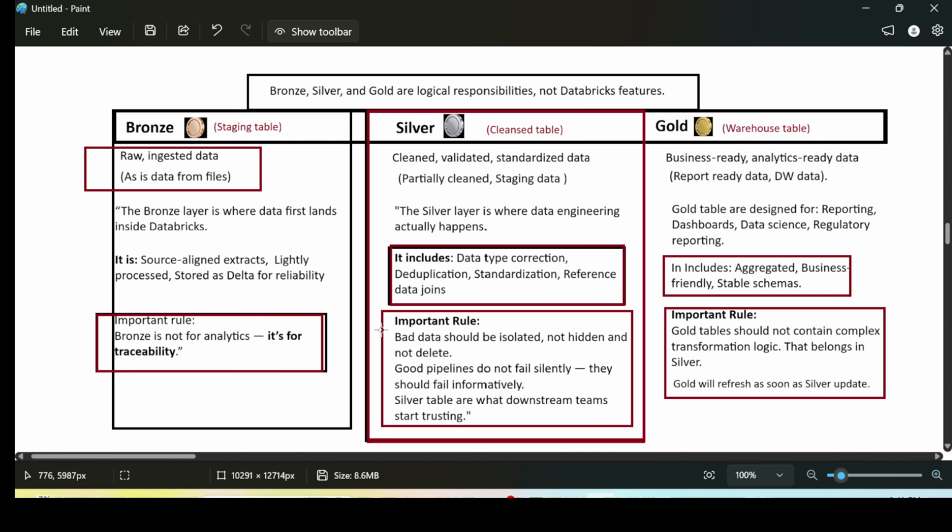The good practice at the silver level is that we should create an error table. If any error happens, those errors should go into the error table. That is another thing we should think about when we design the silver level table. The silver level is the table where the downstream team will start trusting. They are not going to trust bronze because it is the source as is. Downstream users will start looking at the silver level.